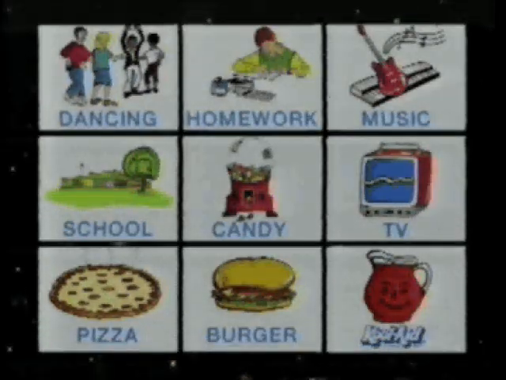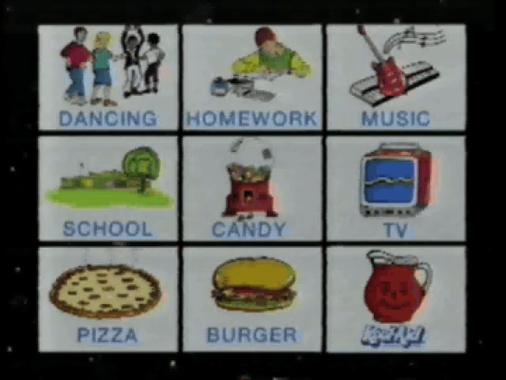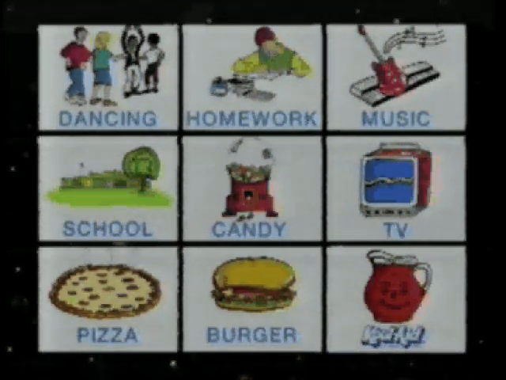So that's enough of an explanation. Let's get on with the game. Choose one of the 9 items. Point your finger at it. Now, spell out the name in the box, moving your finger one box for every letter. Go.